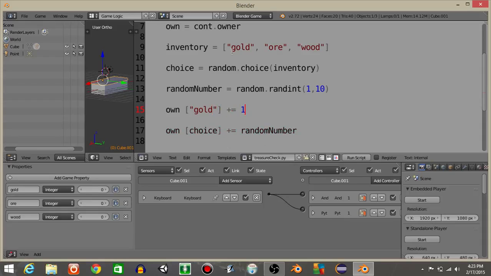But if you remember, the choice is a random choice of one of these. So if we were to choose gold, this is what that choice would equal to, the string of gold, which is why we only have to put choice in here. And then since our random number is going to be a number between 1 and 10, we just need to put that in there as well.